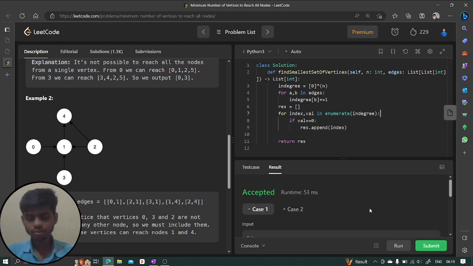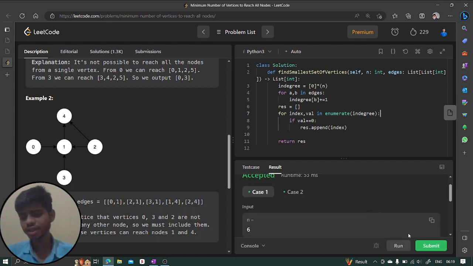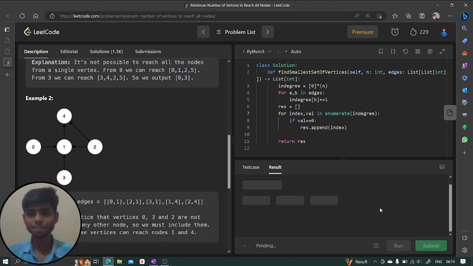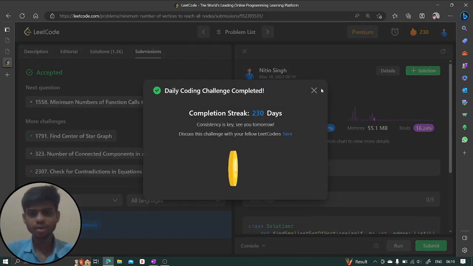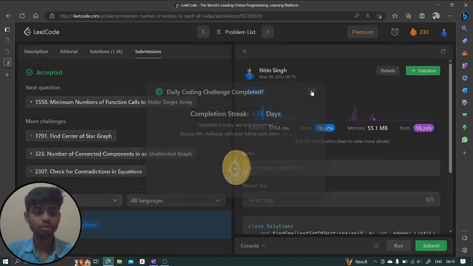Okay, and you can see that both the test cases are passed. So let's try to submit this code. I know it will get submitted because it is not a medium-level question. It was an easy one. So you can see, guys, we have submitted this and it successfully got submitted.